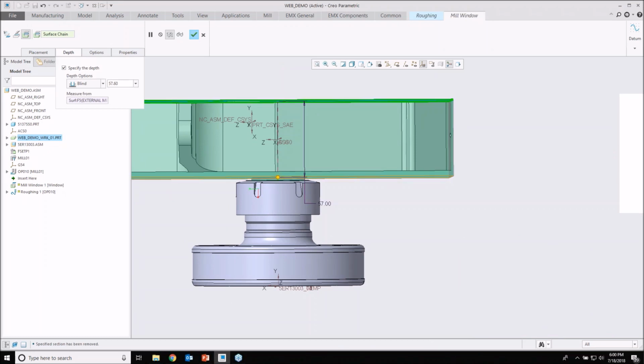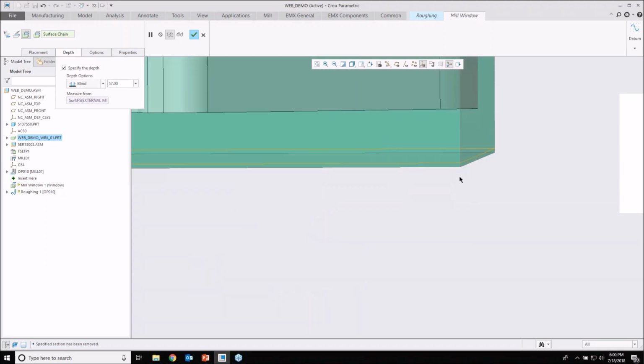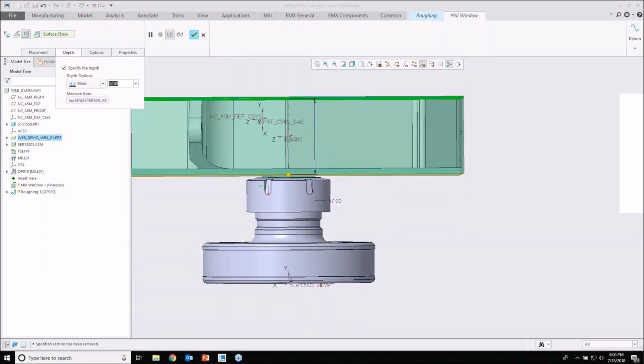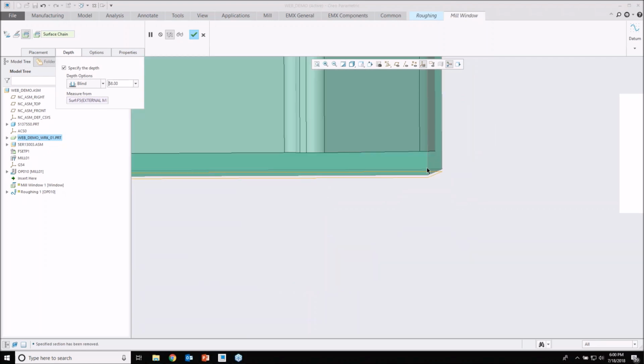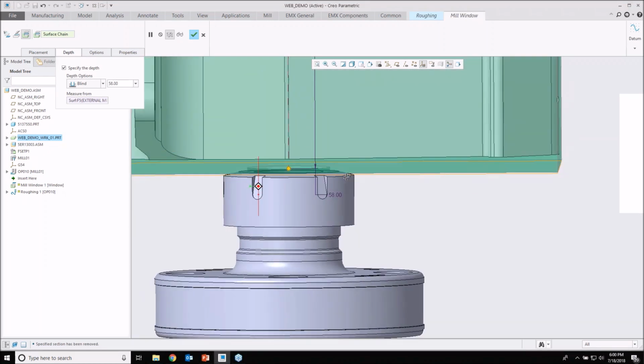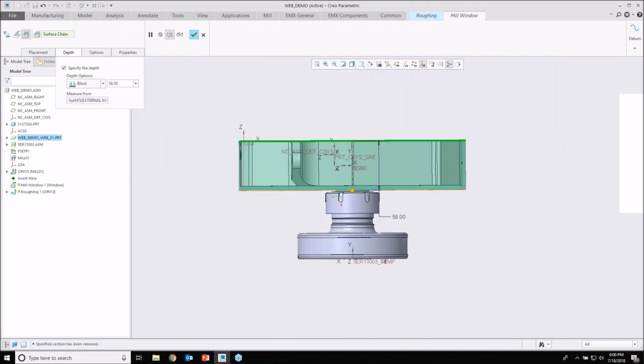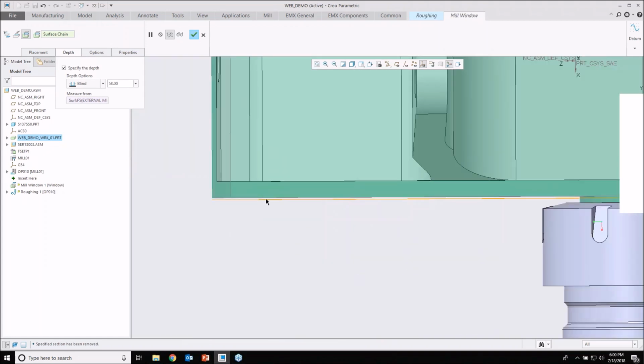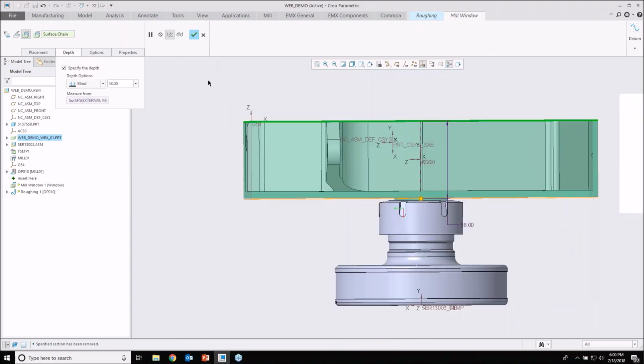That's going to be, and I need to go more. 58. There you go. We're breaking through. And we're not cutting into our clamp as well. Perfect. Okay, so you see that 5 millimeters I added in there was maybe a little bit too much. I can go and I can change that if I need to.